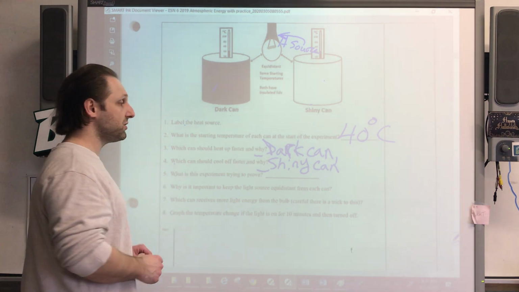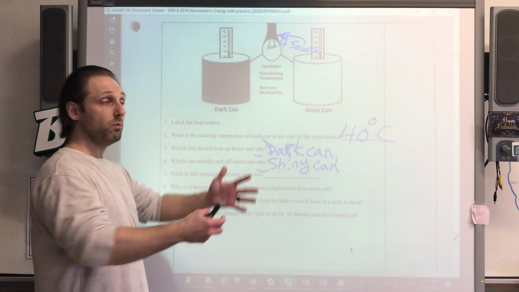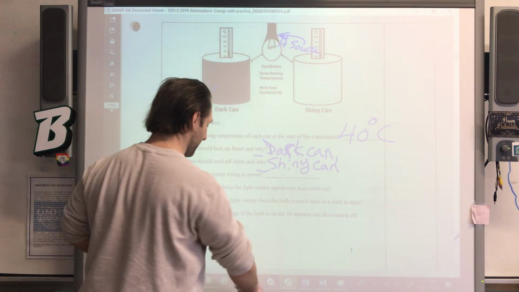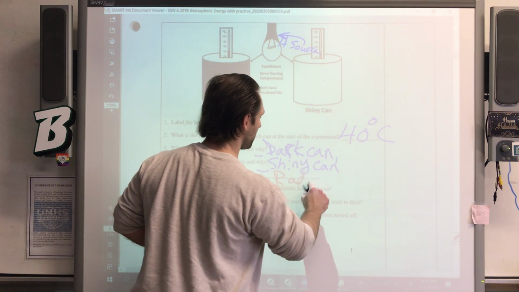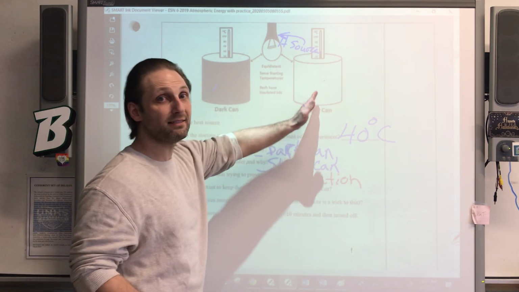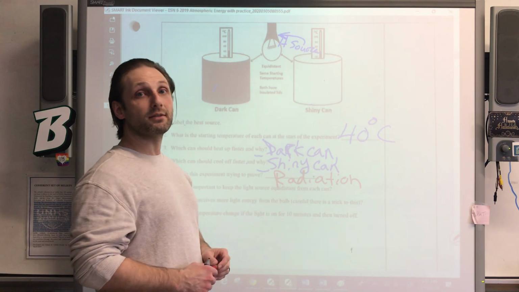Okay. What is this experiment trying to prove? What's the topic? The topic is radiation. So radiation is what it's trying to prove, and how that radiation is affected based on the color of the samples.